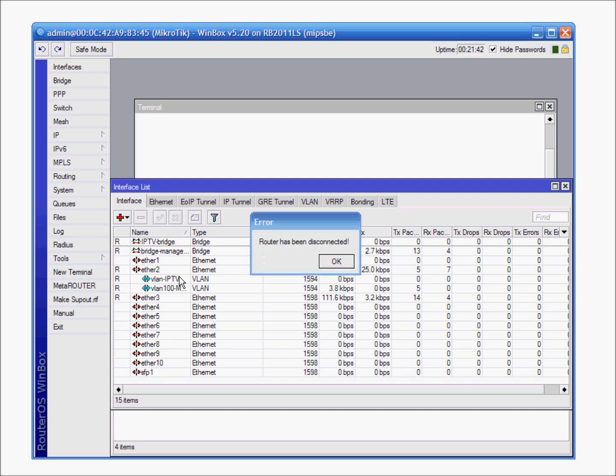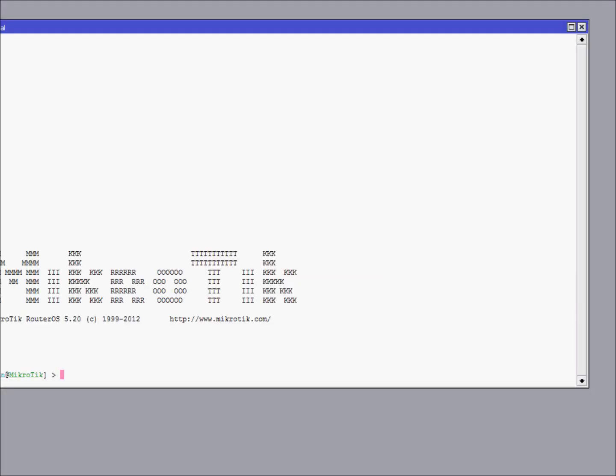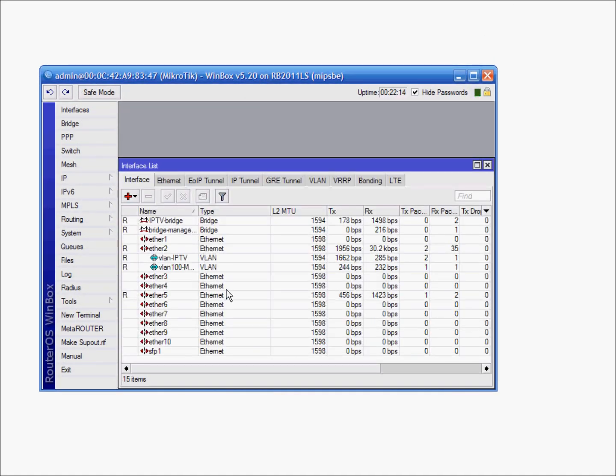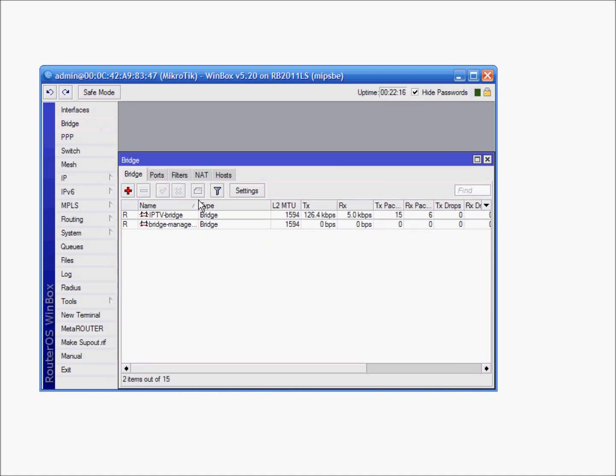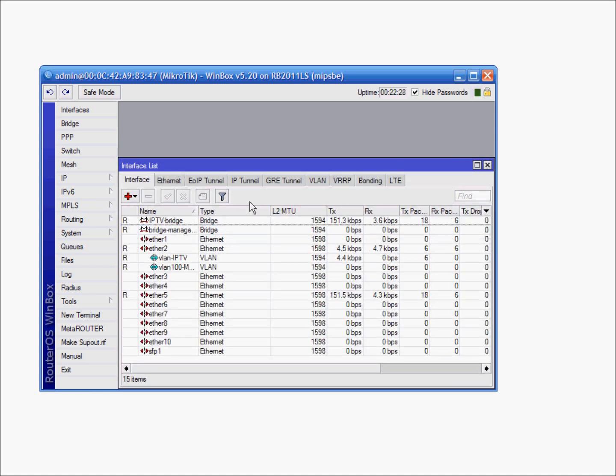Now I will disconnect the PC from port 3 and connect it into port 5. Need to connect again since I need the new MAC address. Connecting. Okay, check bridge ports again, and you will see port 3 is now disabled since that port is down and port 5 is up. Now we only need to test this connection because everything is ready.